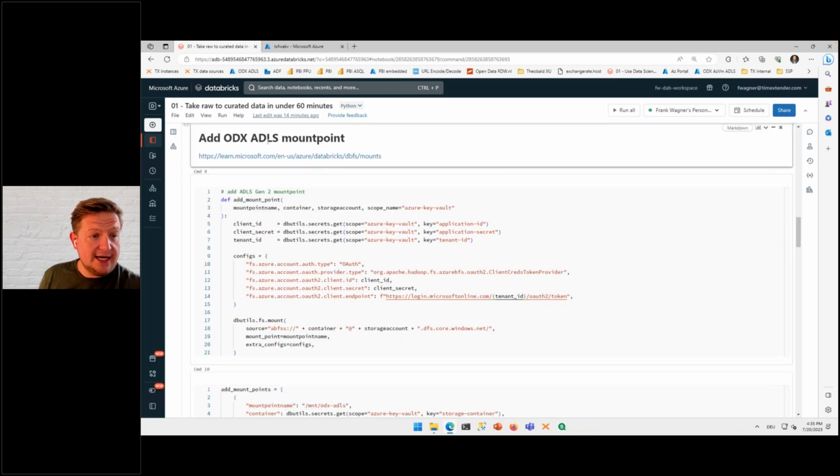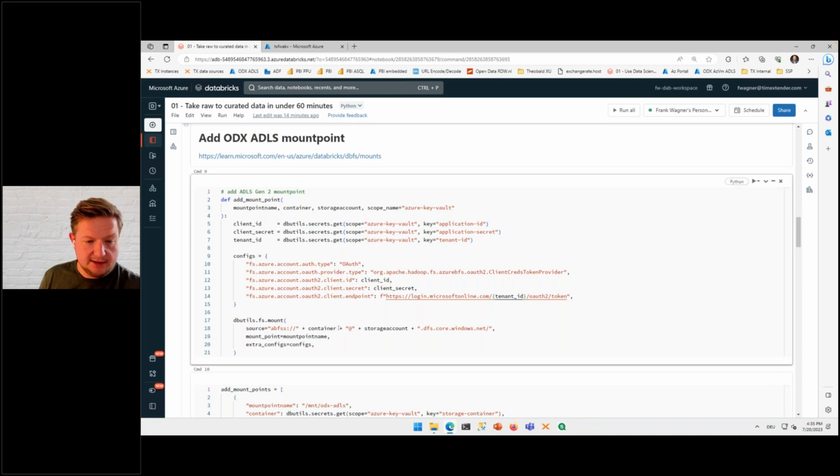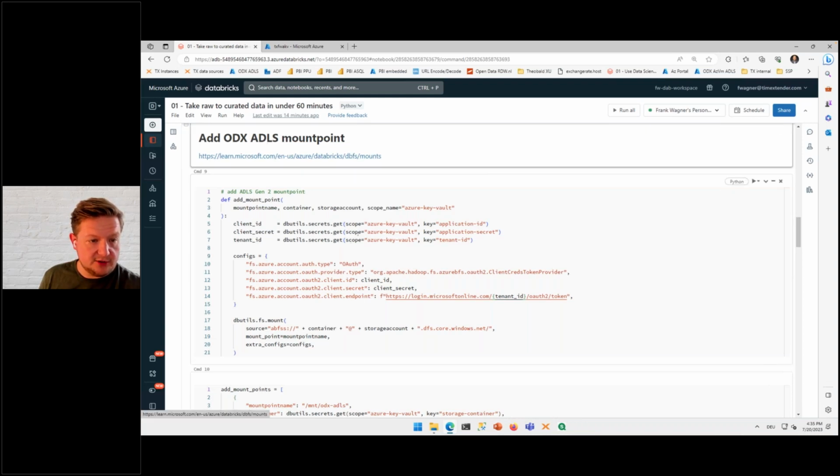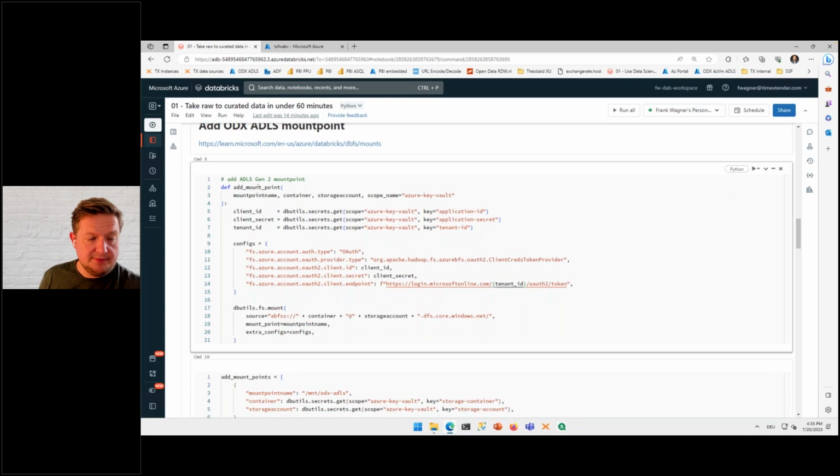So to do that, we add a mount point for the data lake. Again, this is a bit of code that I got from the documentation site. Basically, we add it in like a folder that we can use on the local file system. We link the data lake as a folder on a certain mount point, and then we can access it like a local folder.